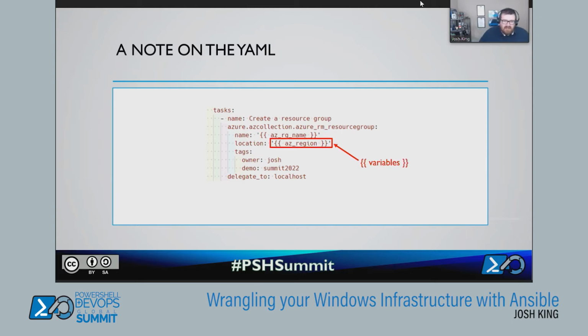Next, you'll see these random curly braces everywhere. Whenever you see two of them surrounding a string, that's a variable name. So here, whatever happens to be in the variable az_region is going to be substituted into that parameter. Now, your variables could be strings, they can be Boolean values, they can be anything really, lists, dictionaries, which means I could, for example, create a variable that's all of my tags, and then I could pop that in there as well as a variable.